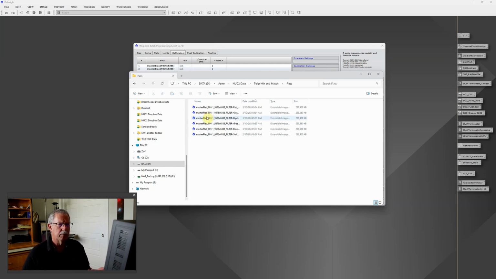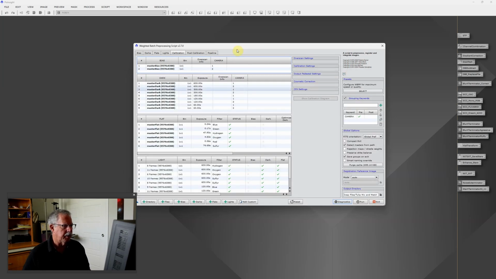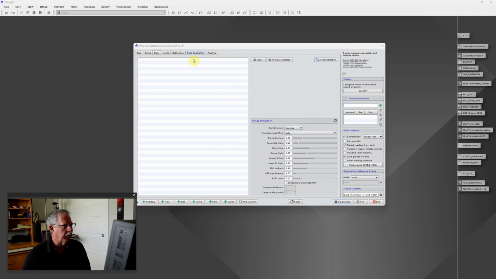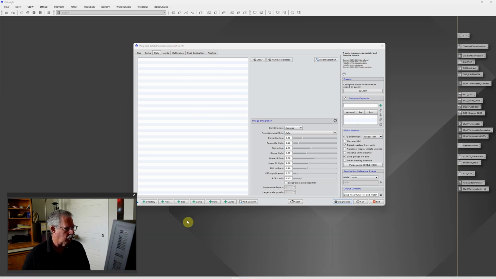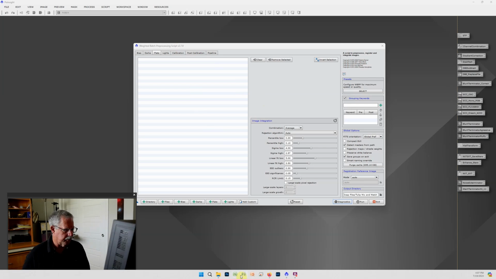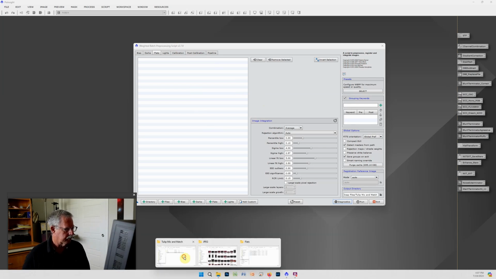So I can pretty freely mix and match the flats to different position angles of the camera. To load all this into WBPP, we have to do a couple things. To start with, let me just reset this using the settings from the previous file and clear all the file lists.